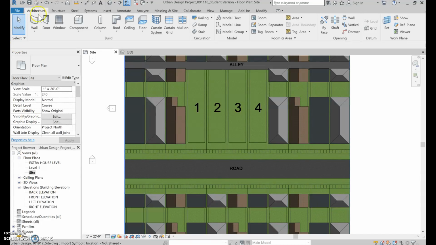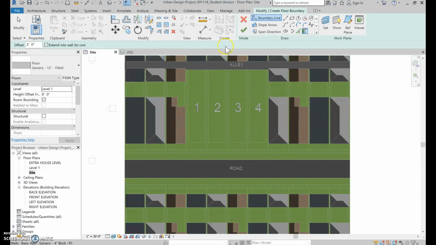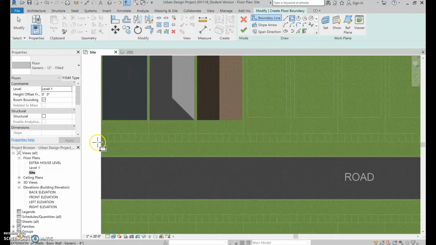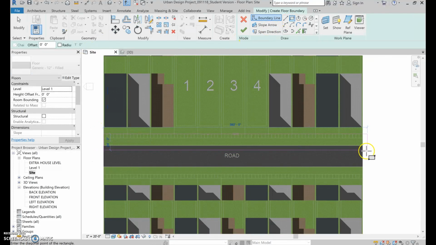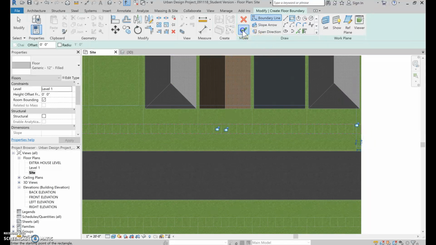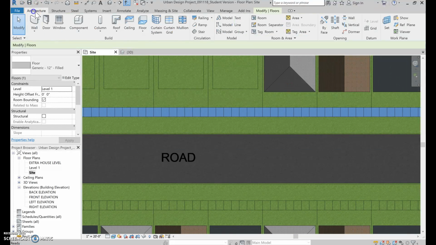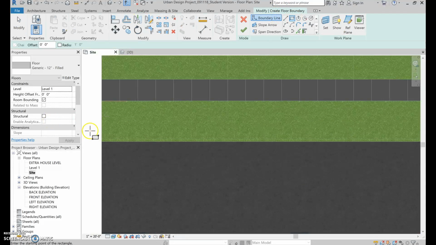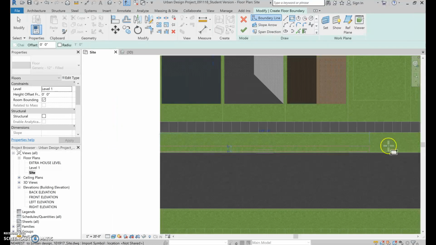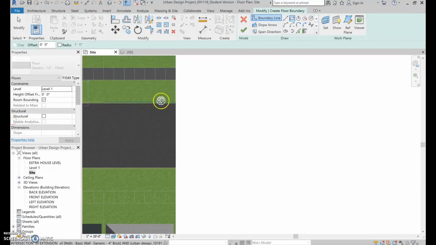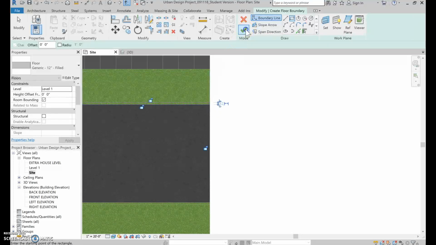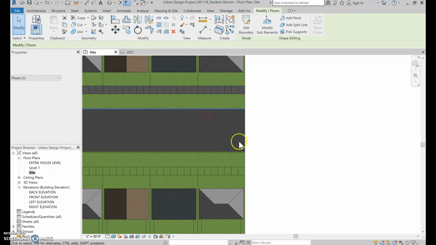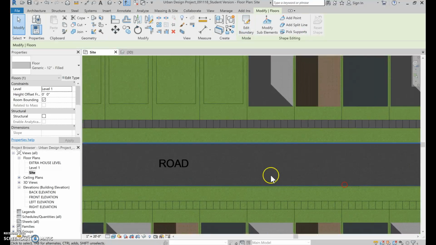Creating the curbs and sidewalks, you're going to go to Architecture, Floor, and use the rectangle tool to create your sidewalks and the curbs. So I'm just going to repeat those steps. And then you can repeat it again for the bottom too.